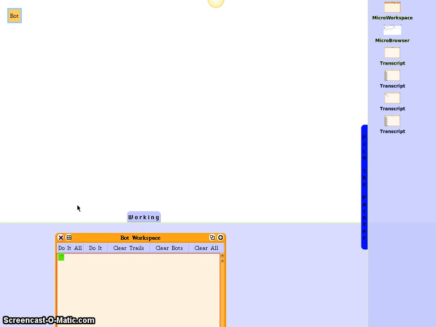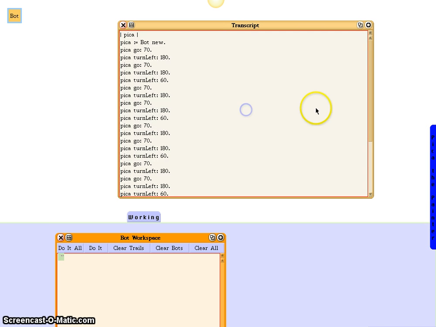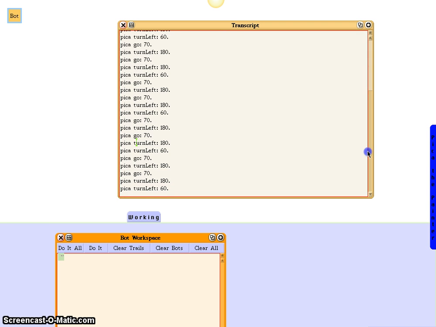How to write loops. Loops allow you to repeat a sequence of expressions. This means that you can make some programs very much shorter. Let's look at a program that tells a bot to draw a 6-ray star. It's a long program. It requires a lot of typing.